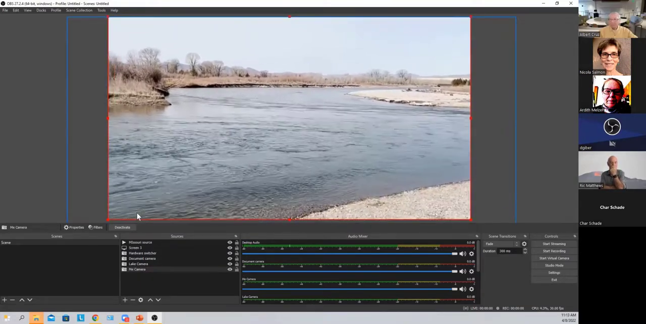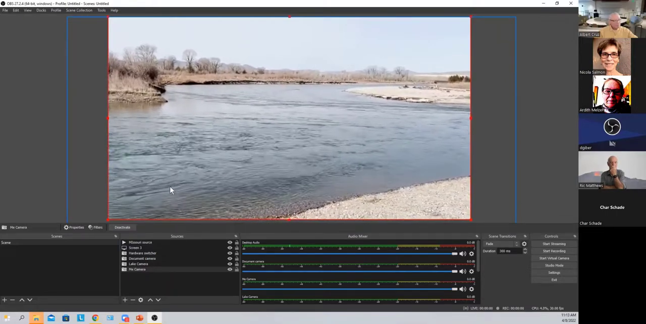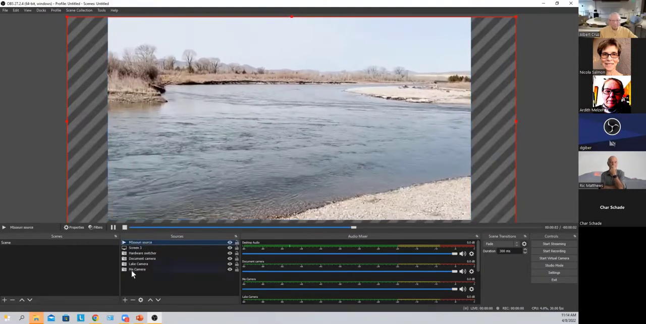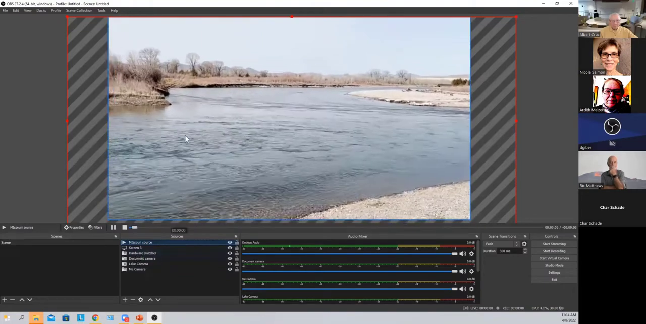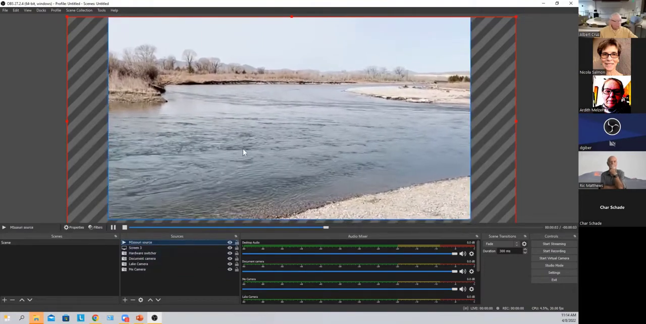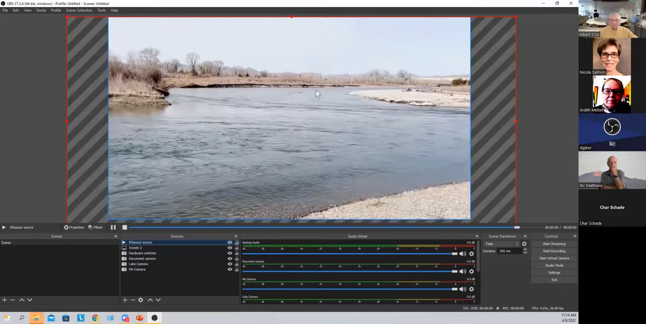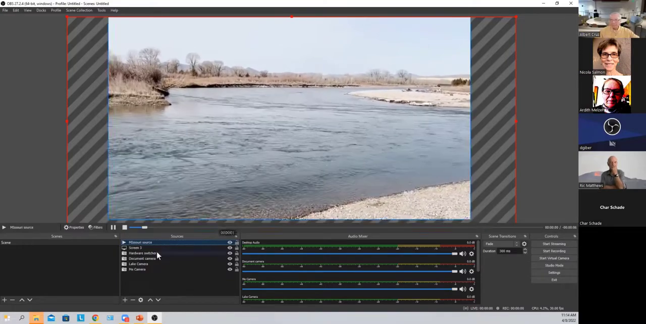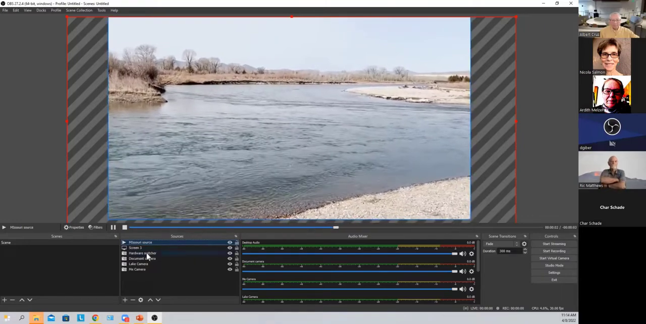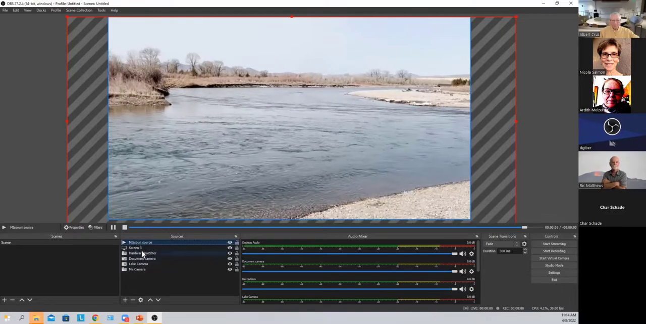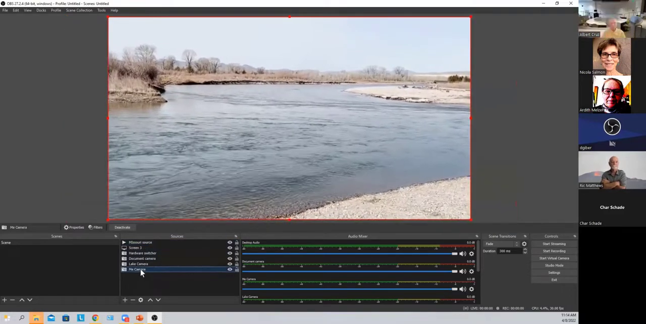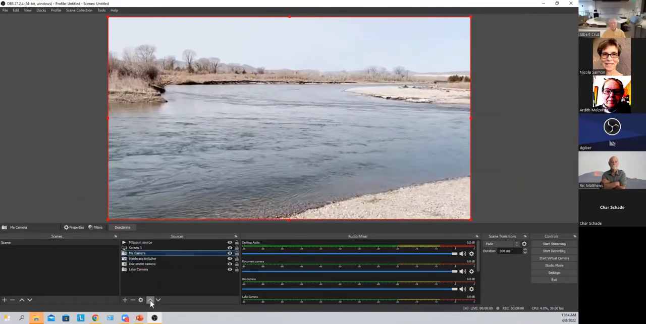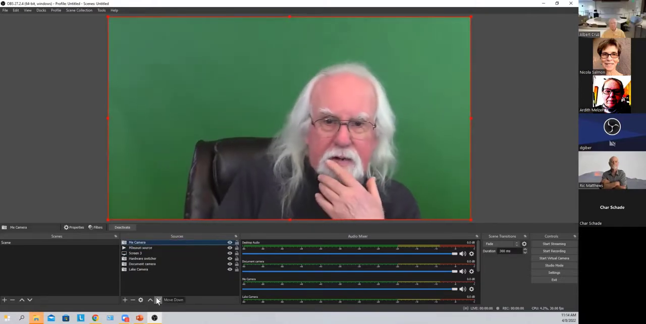Okay, so we've got sources, but we can't really use them yet. Only the source at the top of the list is visible, and whatever you see here is what OBS is going to output to whatever output destination you choose. The only way to change what source is being seen here right now is to put a source on top of this list. Like if I want my camera back at the top, I have to highlight it, and I can use the little up caret here to move it up the list, and when it gets to the top, then it appears. But that's really cumbersome.